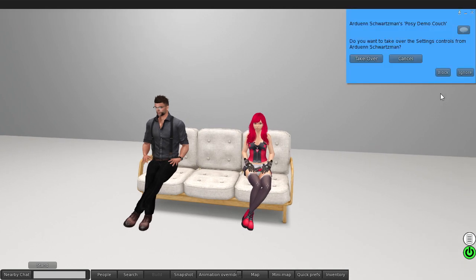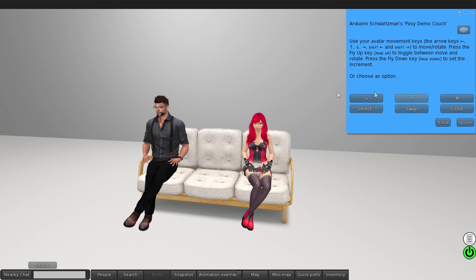There we go. I'm going to take over from Arduenn here because he was in edit mode. Now he got a warning that I took over and his menu disappeared, and I have the menu instead. So now I can select and I can swap, and what's missing here is the autosave and the backup. Those buttons are gone because I'm not the owner, so I can't change that.